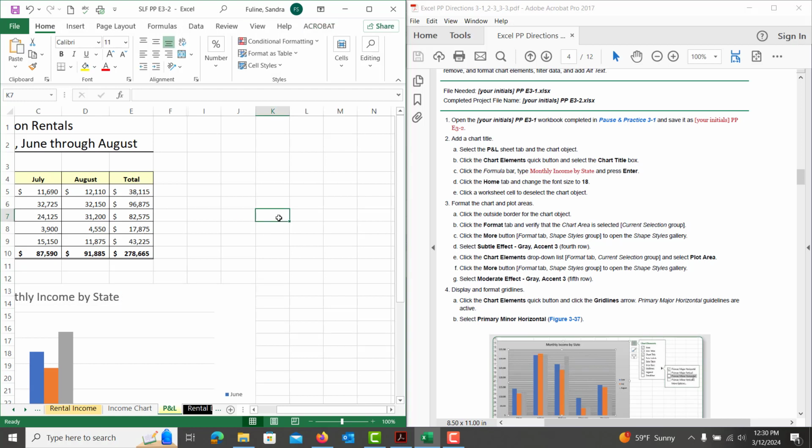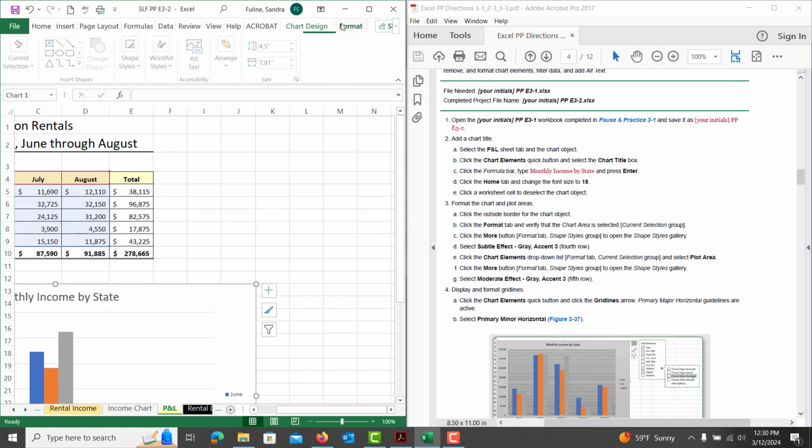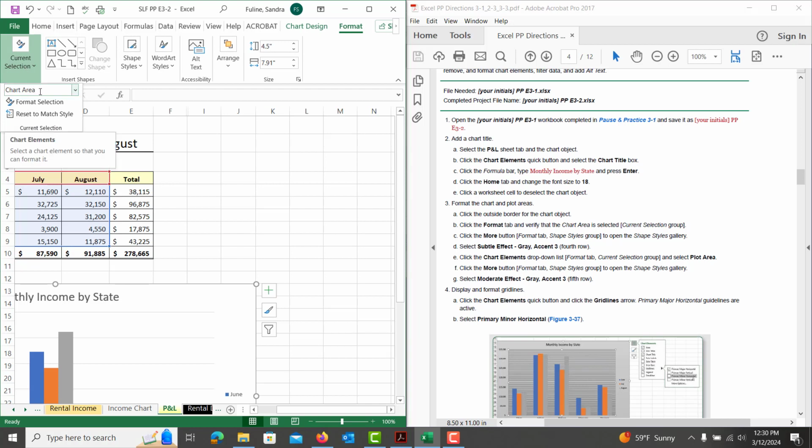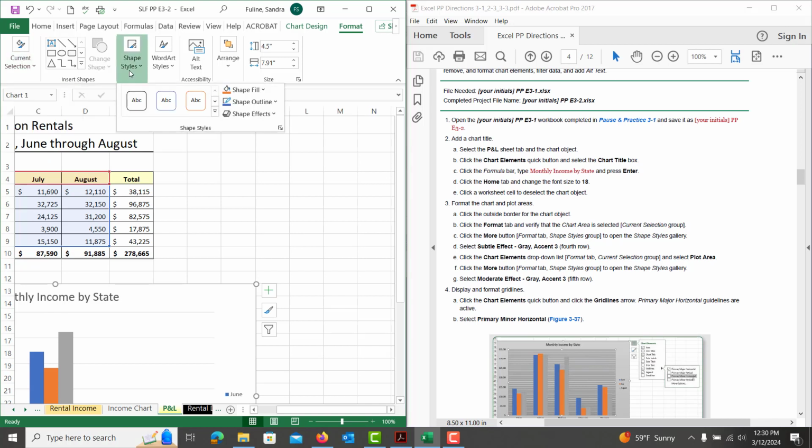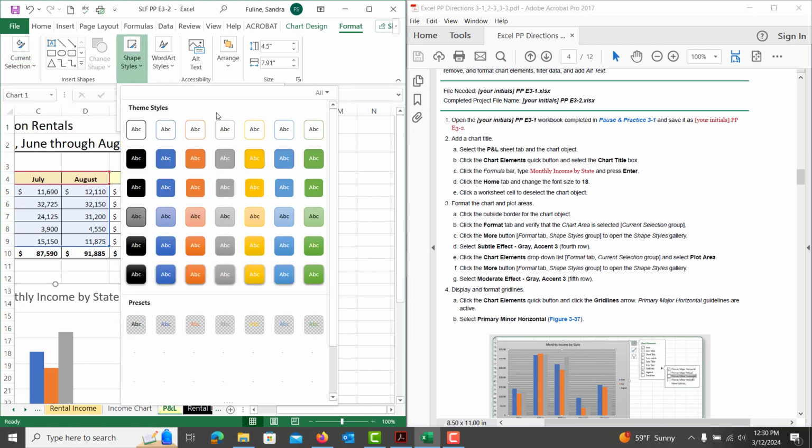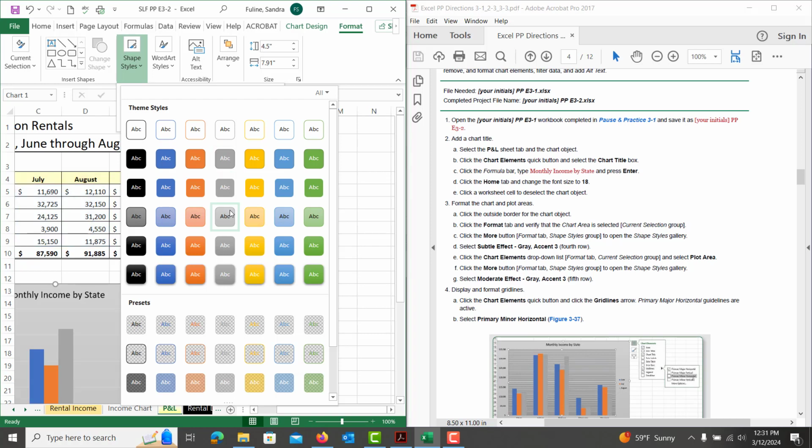Number 3 has us format the chart and plot areas. So we're going to click the outside border, so we're selected on the outside border of the chart. And on the Format tab, we're going to ensure that Chart Area is selected. We have Chart Area in the left section here where it says current selection. And then we're going to go to the Format tab in the Shape Styles group, and we are looking for the More option. And we are looking for Subtle Effect Gray Accent 3.